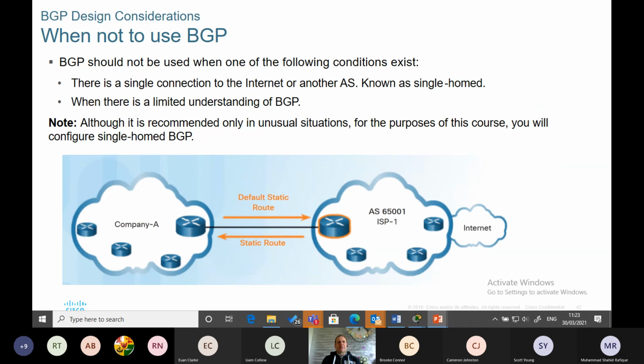But because it's important for you to learn BGP and important for you to learn how it works, it's saying it's recommended only in unusual circumstances to configure single-homed BGP. Guess what you're going to be doing in this course? Yep, you're going to be configuring single-homed BGP. And it'll be one of the things that you'll be doing in the practical at the end.